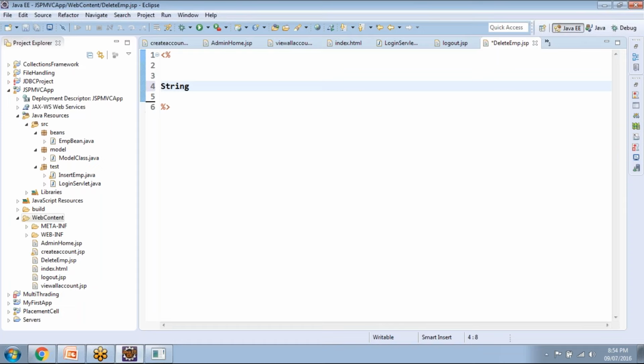The name of the ID is request.getParameter emp ID, which I have given. Just like a GET method transfers data by appending it to the URL, the same way I am passing the data emp ID. Now I want to delete the record of this ID, EID.